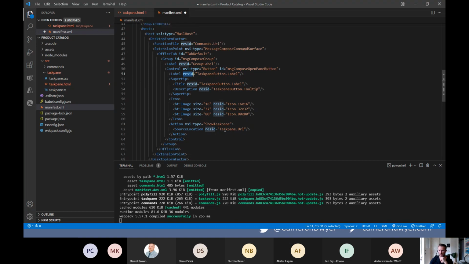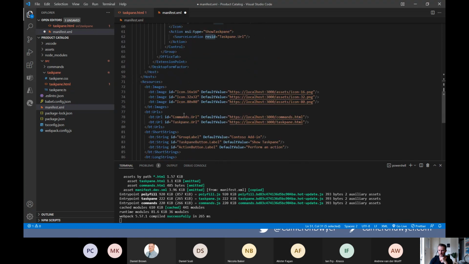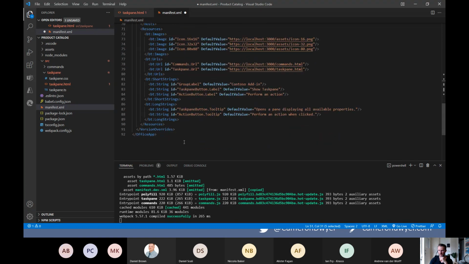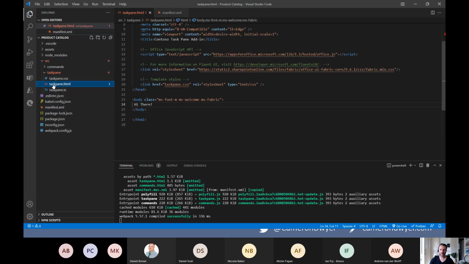So this resource ID, this res ID of task pane URL, if I come down here, you'll find it down here. Task pane URL, here. So that's what loads in our HTML document, and that was the one I went and modified earlier. So it's pointing to this task pane file over here.